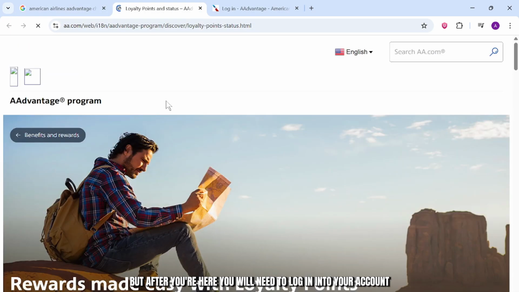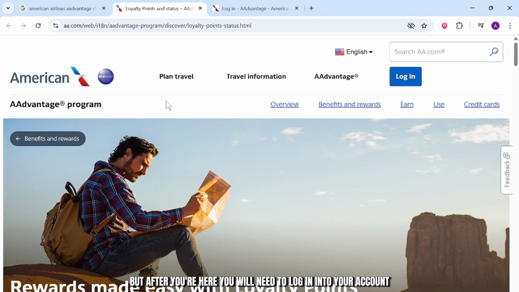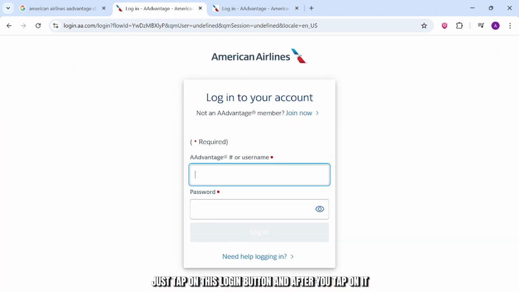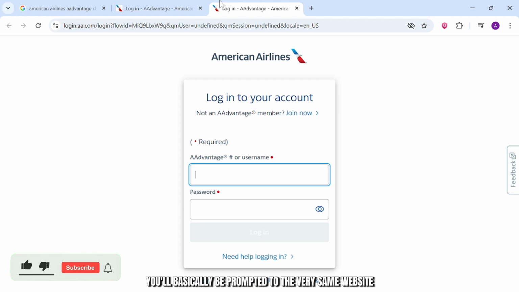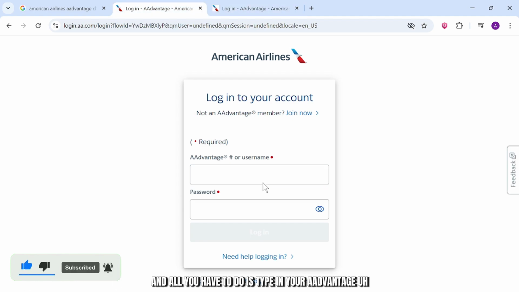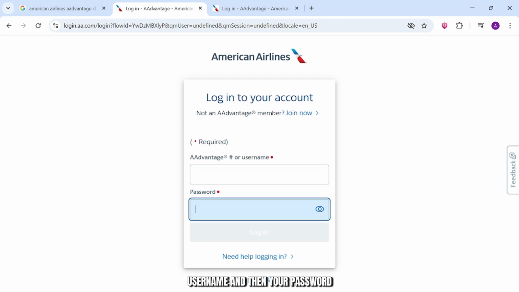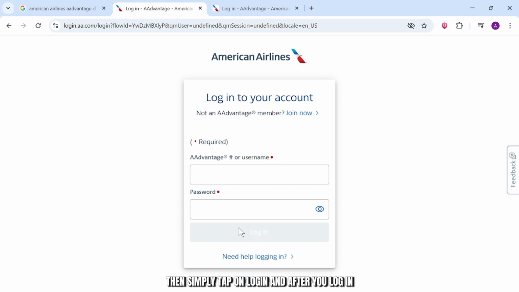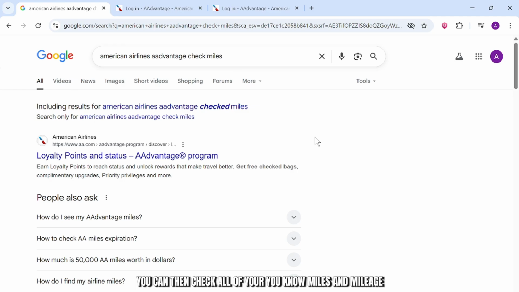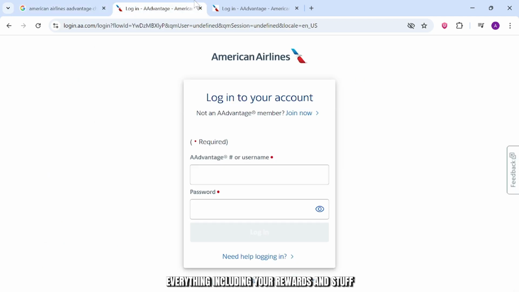But after you're here, you will need to log in into your account. So to log in into your account, just tap on this login button. And after you tap on it, you'll basically be prompted to the very same website that we were previously on. And all you have to do is type in your AAdvantage username and then your password. Then simply tap on login. And after you log in, you can then check all of your miles and mileage, everything, including your rewards and stuff.